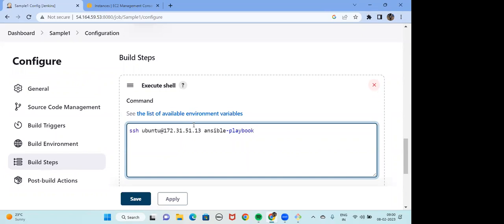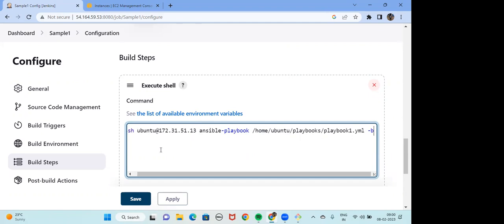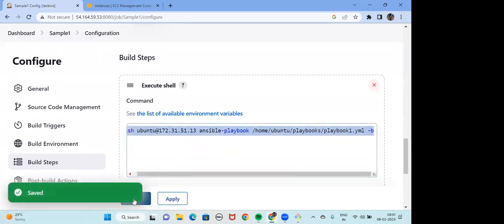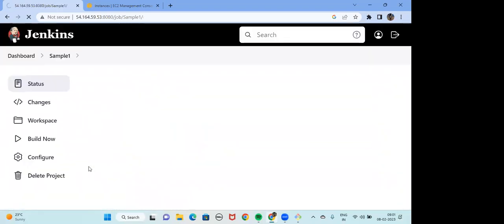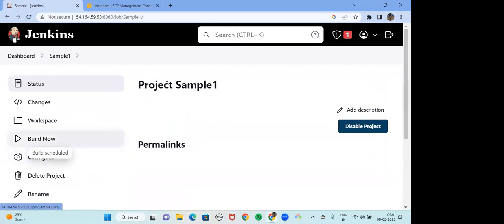playbook. And which playbook do you want to execute? You give the complete path: /home/ubuntu/playbooks. I want to execute a playbook called playbook1.yaml. Okay, so your Jenkins is first going to SSH to this particular server and run the command ansible-playbook, the complete name of the playbook and everything. Now, once this command is created like this and all the SSH connections are done, let us try to build this Jenkins job and see what it shows.